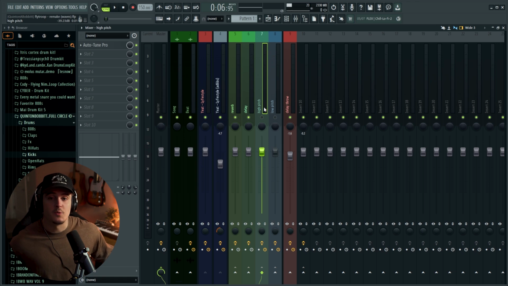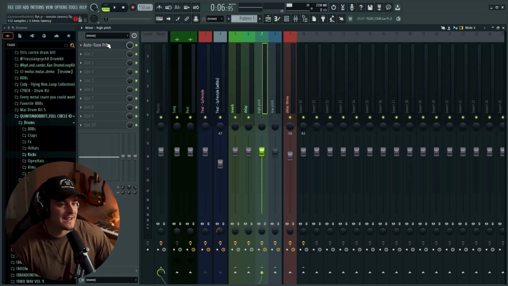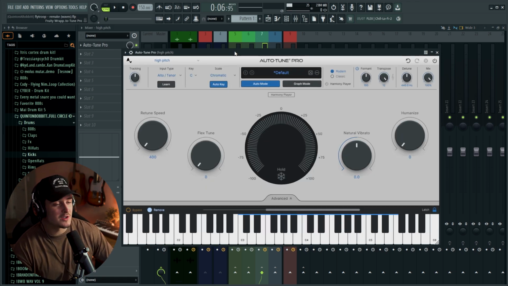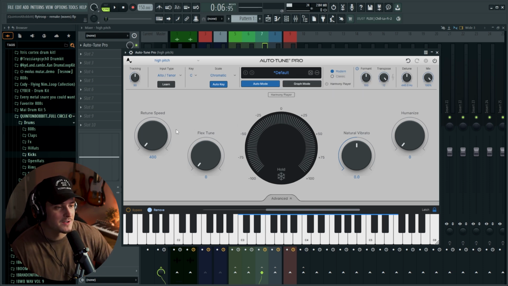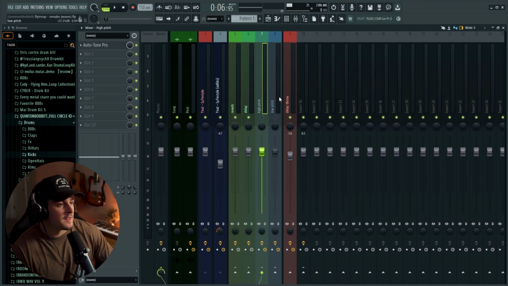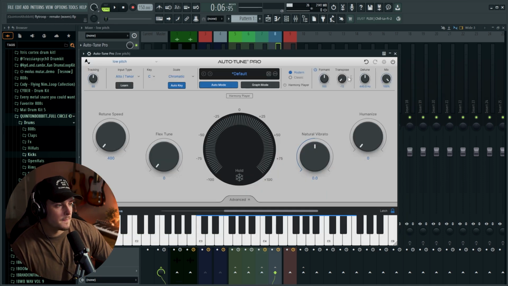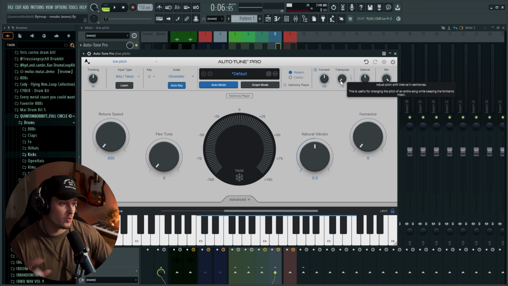Now there's multiple different ways to do this, but the way I do it is on the high pitched bus, I have an Auto-Tune because it just seems to work the best. That's transposing the vocal up 12 semitones, and then I'm taking the retune speed all the way down, so the tuning of Auto-Tune isn't actually affecting the vocal. It's just this transpose knob. And then the low pitch, it's the same exact thing, but the transpose knob is down 12 semitones.